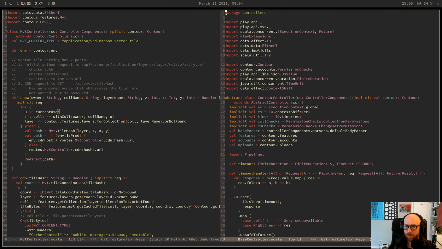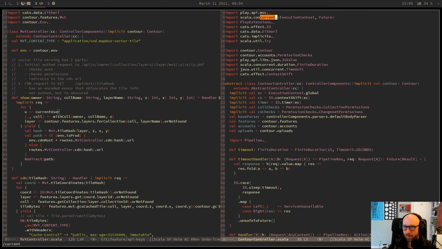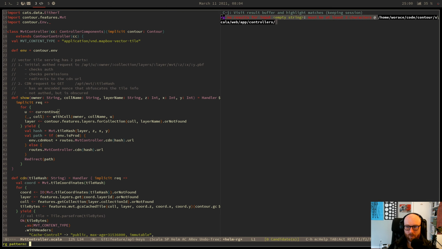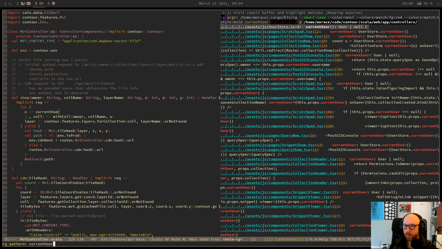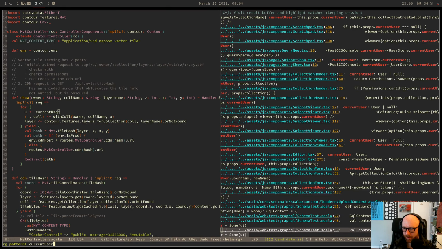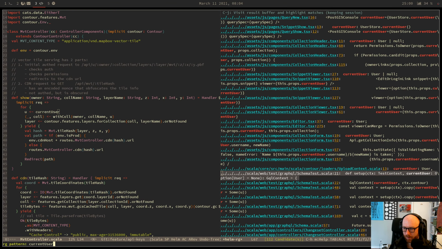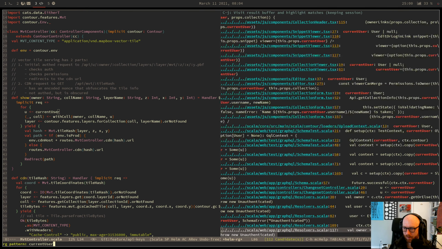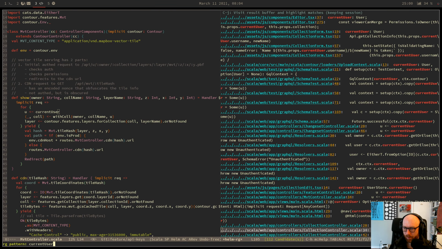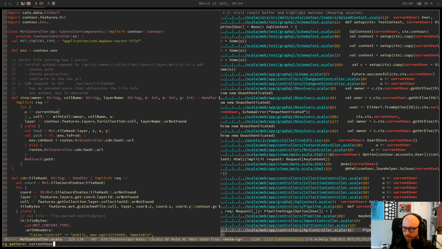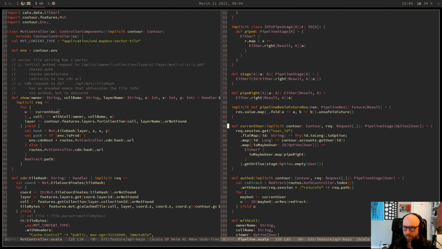In my base controller? I need to rename this file. Oops. I didn't make the file name match the class name, which makes it hard to find stuff. Can't find that current user method. Not in TypeScript. I need the Scala one. I put it in some helper file. Oh, here it is.